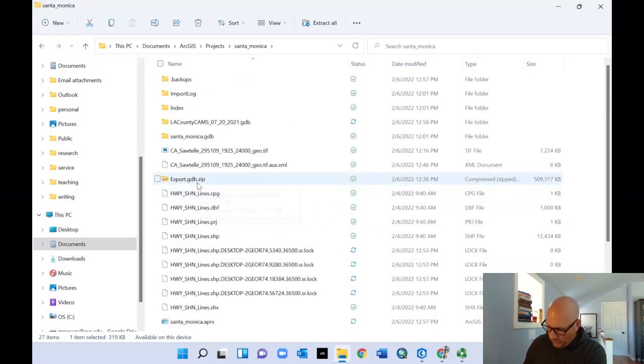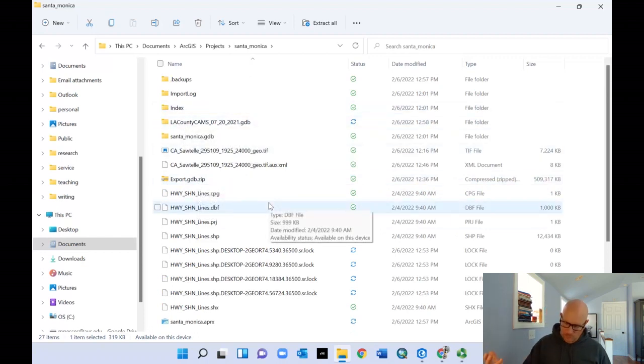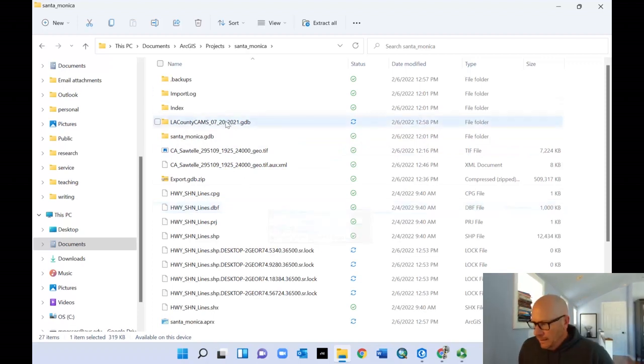Okay, this export.gdb, it turned into this LA County CAMS. Remember, it was that, what was it, countywide address management system or something like that. And so these file geodatabases, I think I showed one of these before. It's a folder. It has that .gdb on the end.